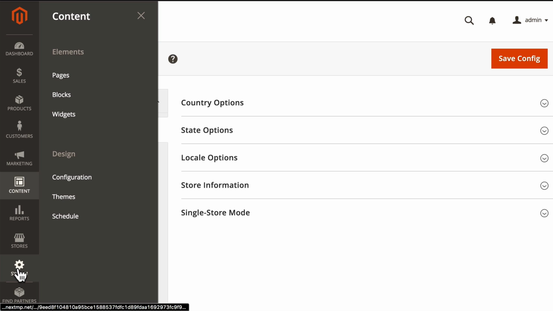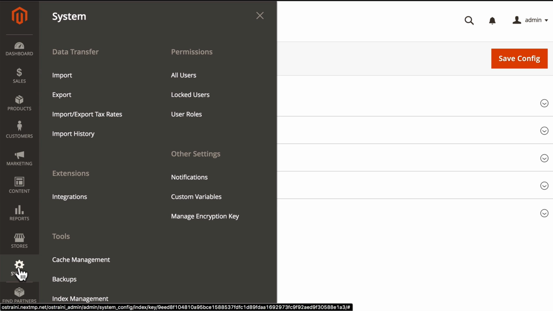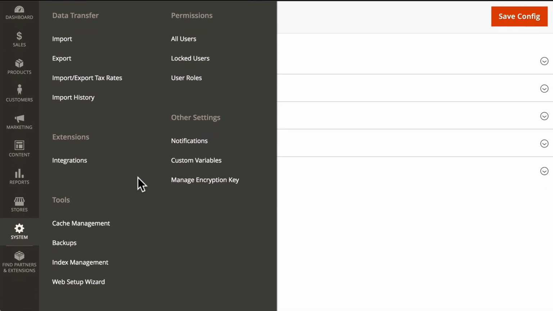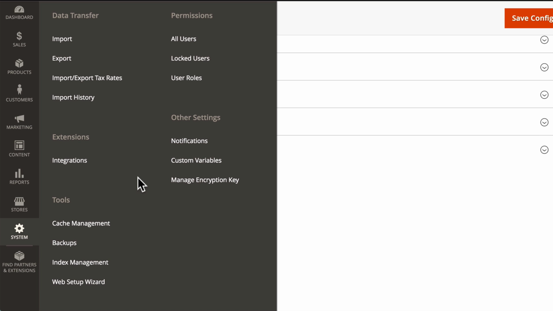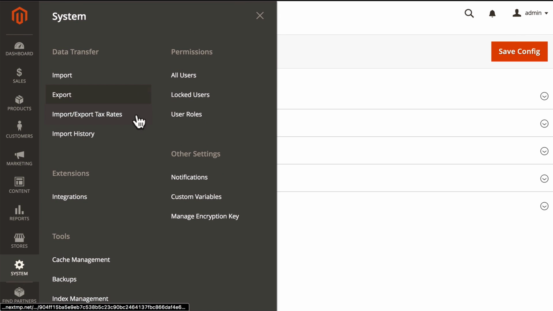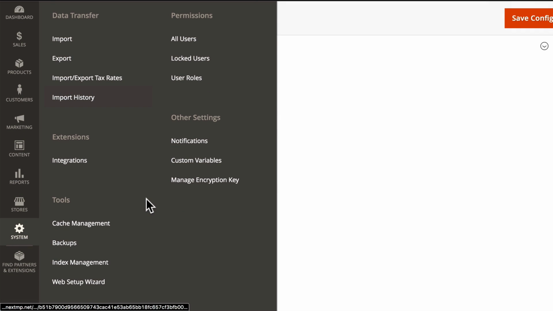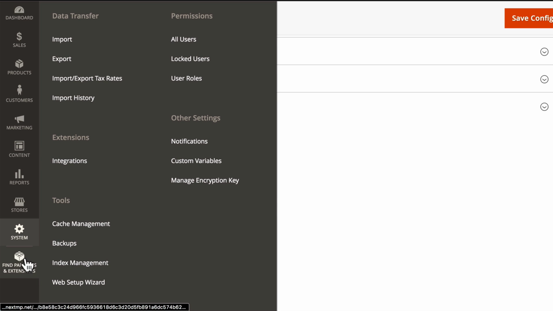And then down here, we have system, which is a little bit more development related. A lot of this is more technical things that you may not spend a whole lot of time on if you're not an actual developer, if you're just trying to set up a site. We're not going to worry about find partners and extensions right now.